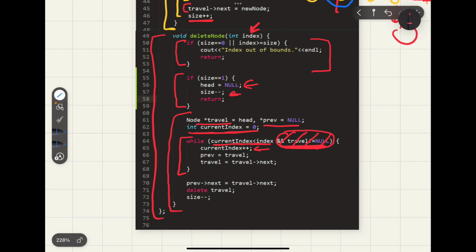So in every step we are increasing the current index by 1. First we are making previous equal to travel, so we are moving previous by one step, and then we are moving travel by one step. So in every step, both previous and travel are increasing by one step. And finally, when my current index becomes equal to the index of the node that needs to be deleted, I jump out of this loop.